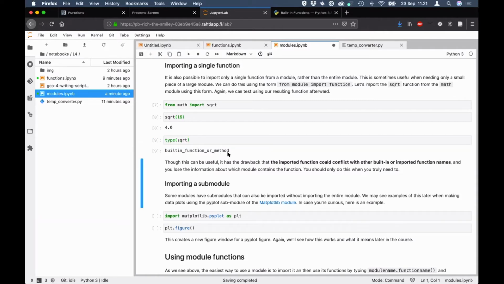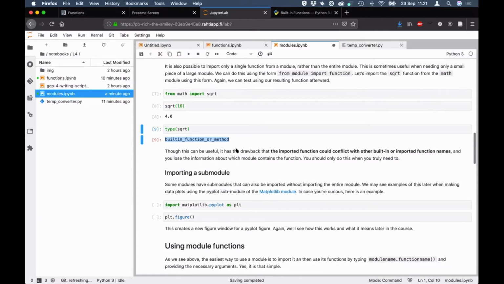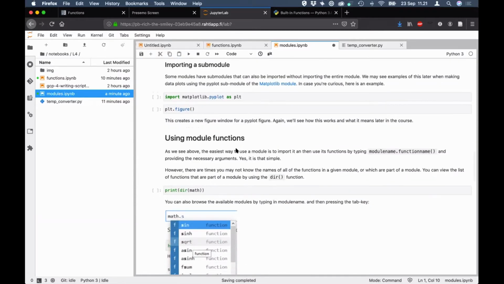But if you have some very specific functions you defined yourself, it's totally okay to do from module import functions or variables. So it depends on the case when this is a good practice or not. Okay, then moving on, we can also import only sub-modules.